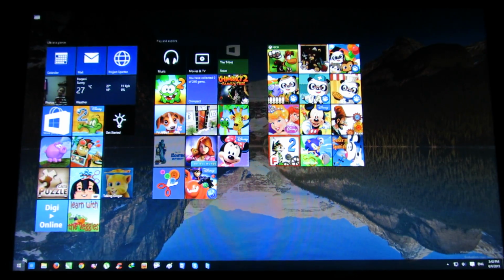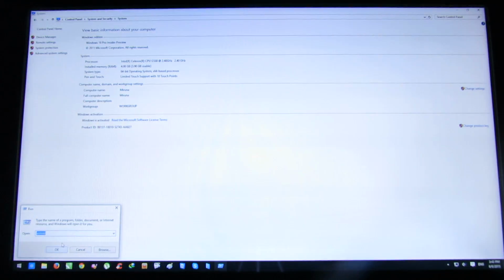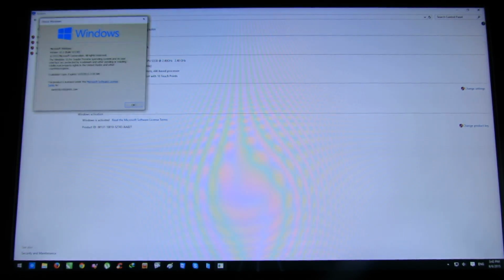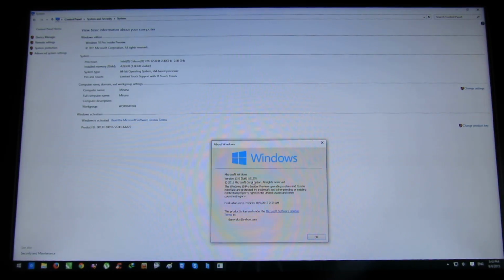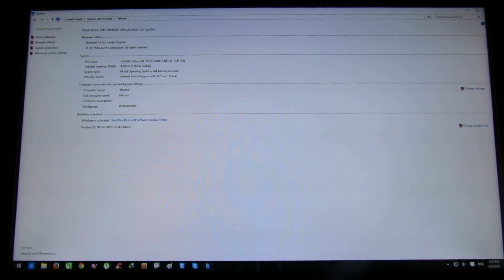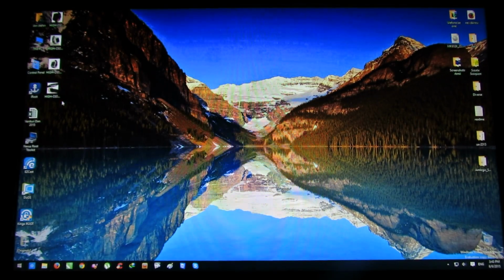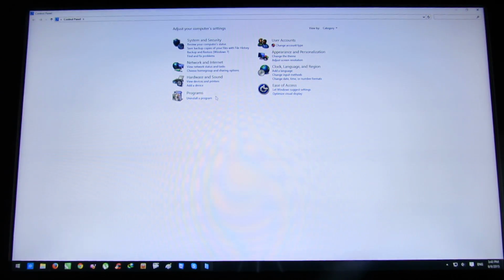Let's take a look at the build. As you can see here, the build 10130. So this is the latest build from Microsoft. Okay, so that's it.